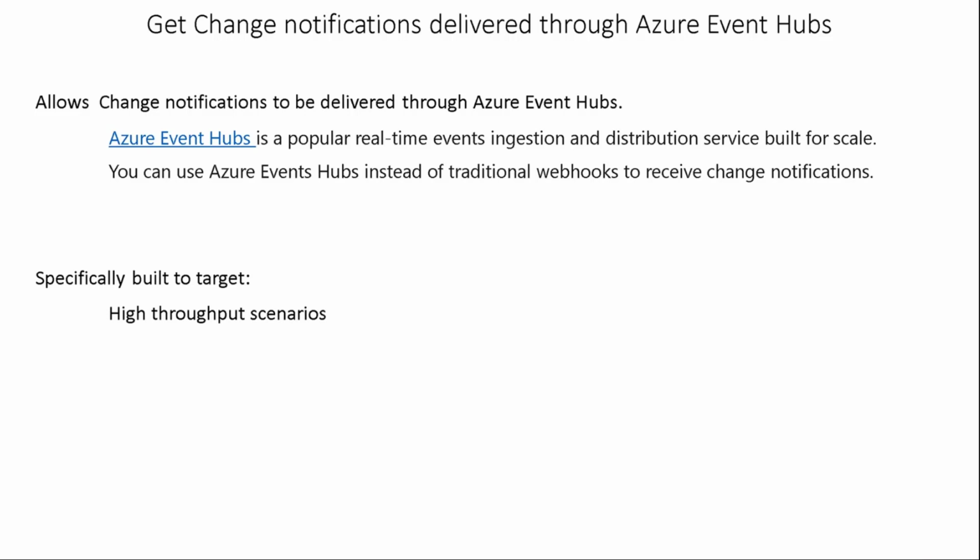Why did we build this? First thing we built it for is high throughput scenarios. Let me explain that in a little bit more detail. While Graph will send change notifications to your applications, it does expect you to acknowledge it within a certain specified period of time. What that means is that, let's say, if your application ends up in a certain customer tenant, where the change notifications are extremely large in nature and you don't necessarily have the compute available to process all of them within the time Microsoft Graph expects you to do so, it creates issues because then your notifications start to drop.